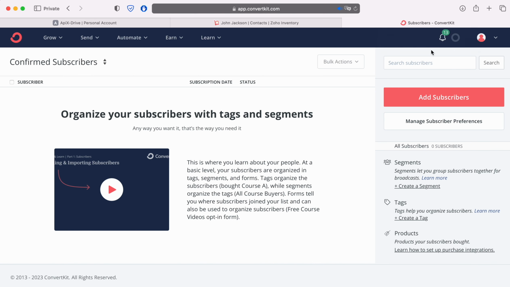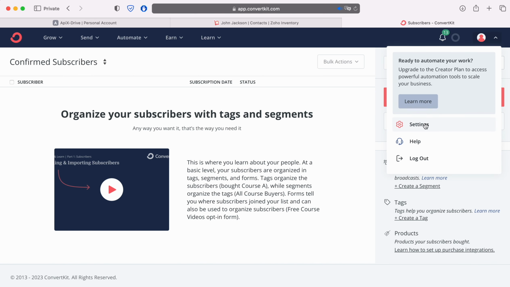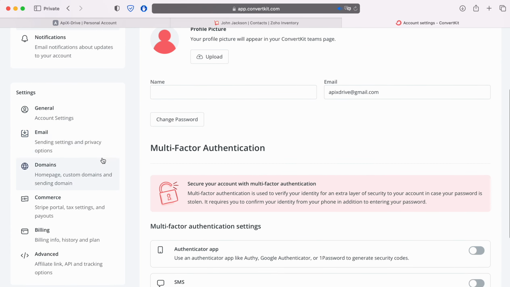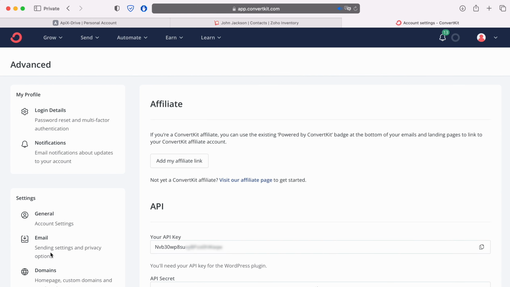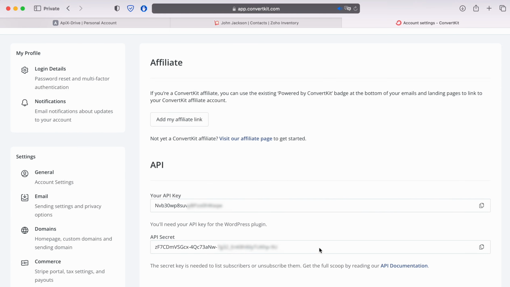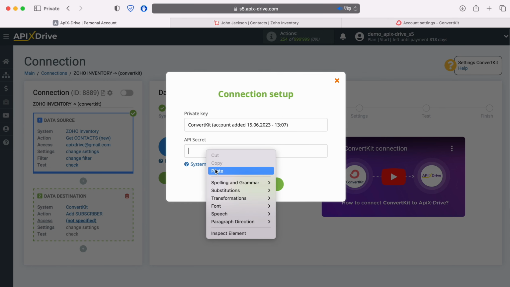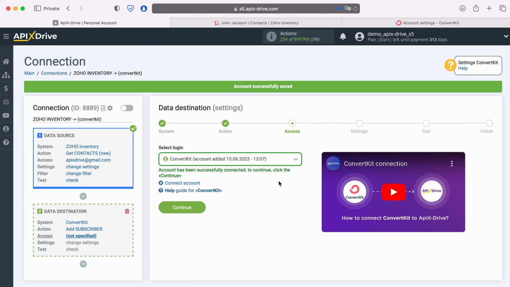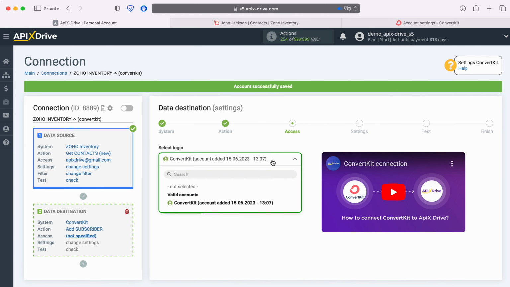Then go to Profile Settings. Now to the Advanced section. Find the API secret field. Click Show. Copy the API secret and paste it into the corresponding field in the ApiX-Drive system. When the required field is filled, click Continue. When the connected login is displayed in the list, select it and click Continue.